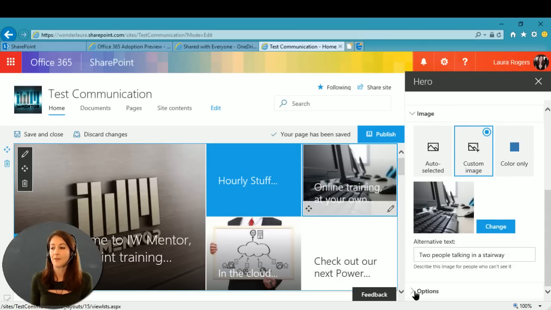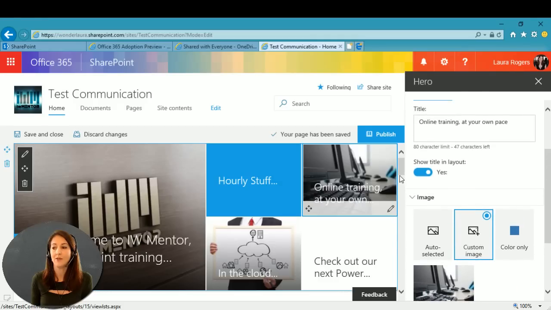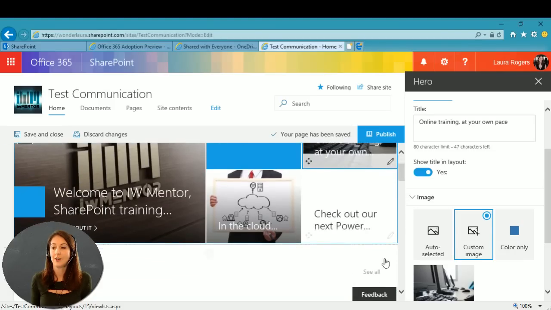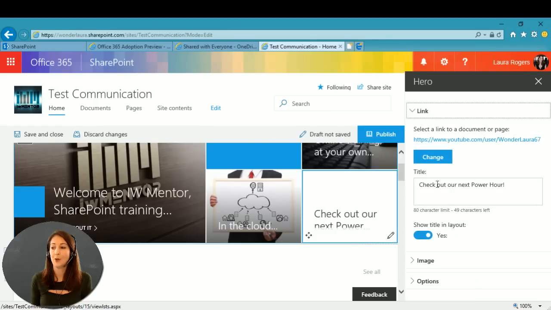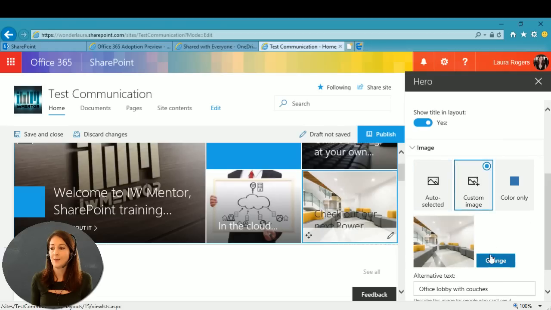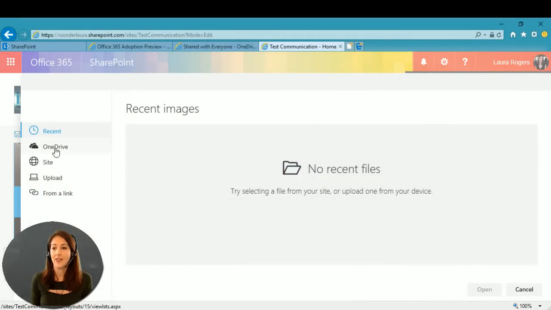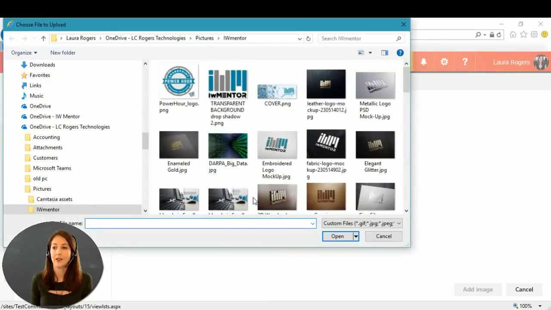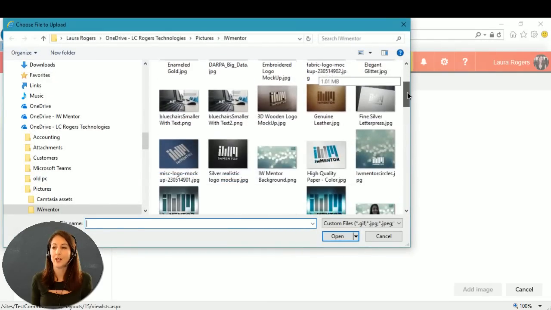Definitely a little bit of training, I think, is involved here for users to understand how the content works that you're linking to and how the images work that you want to show here. The easiest thing, again, is going to be to use the images that you have just in that site, or do the little upload button. So when I do my image, I go to custom image, change it, and then upload something. Here's where I have a bunch of logos that I can upload.